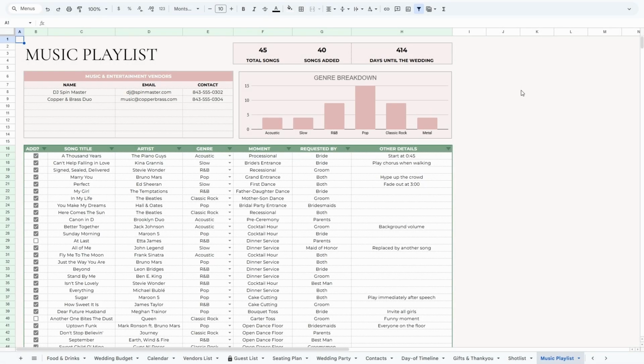Alright, now let's move on to the Music Playlist tab. The table at the top displays your selected music vendors, including their name, email, and contact details, making it easy for you to get in touch with them. This table is fully automated.